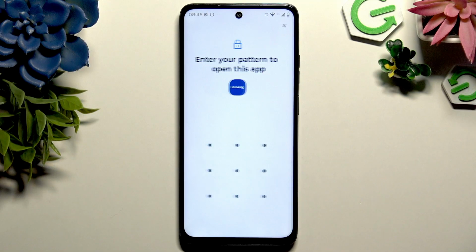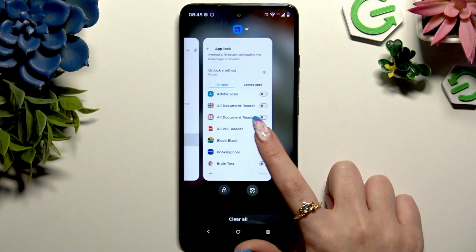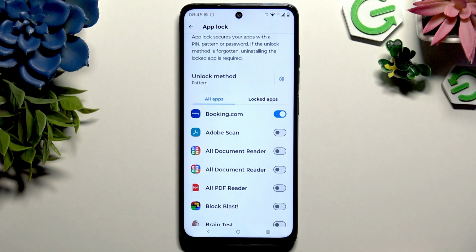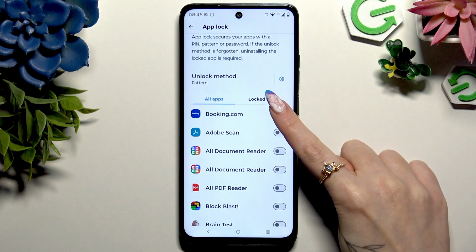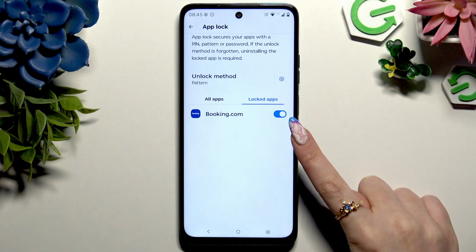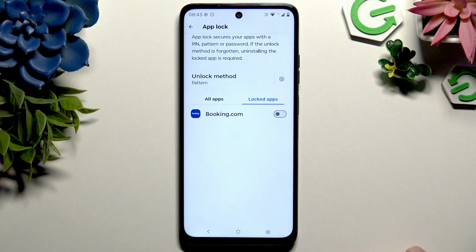To disable app lock from any app, go into the same section in Settings, click on Locked Apps, and use blue switcher. When it's gray, that means that your app is no longer locked.